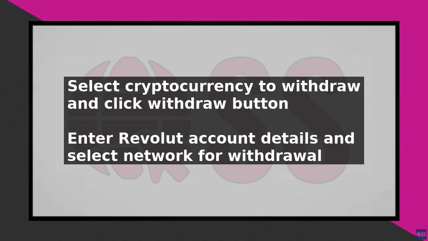You will be prompted to enter the address where you want to send the funds. This is where you will enter your Revolut account details. You can find your Revolut account details by logging in to your Revolut app, going to the Accounts section, and selecting the currency you want to receive. Copy the account details and paste them into the Binance withdrawal page. Make sure to double-check the address to avoid any mistakes.